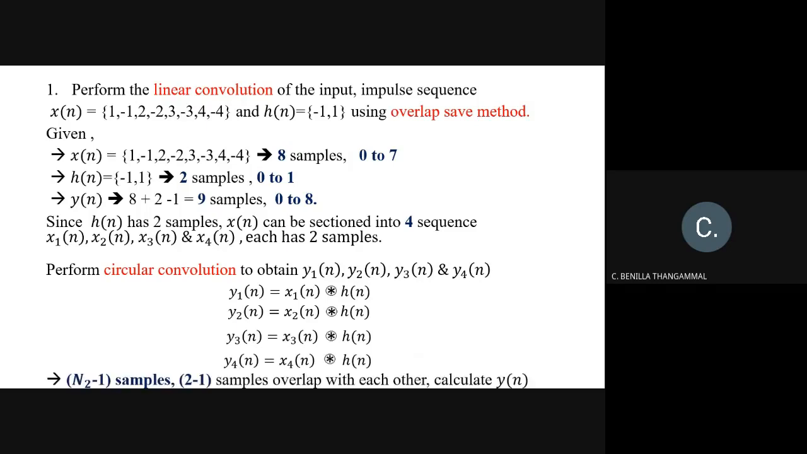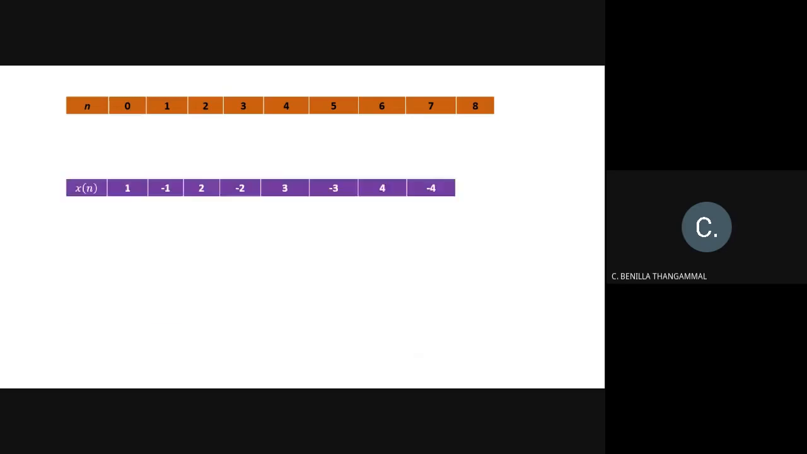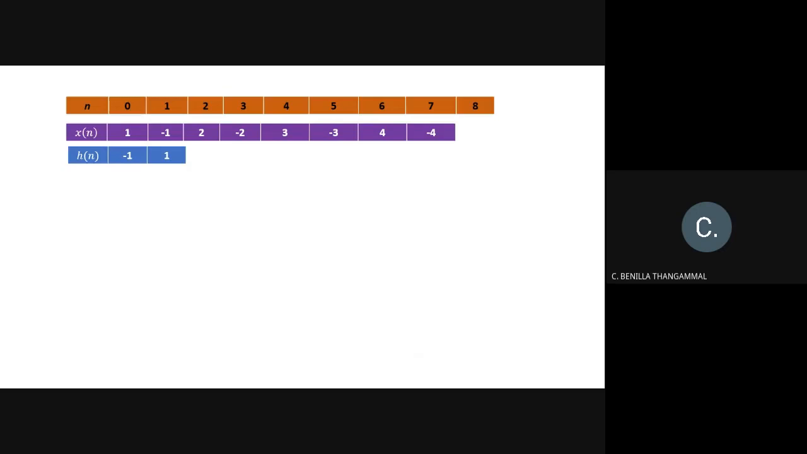Again, I have to use n2 minus 1 samples, that is 2 minus 1 samples, overlap with each other, and discard the first n2 minus 1 samples of each sequence to get my y of n. So the time period of y of n will be 0 to 8 with 9 samples here. I'll be placing my x of n and h of n.